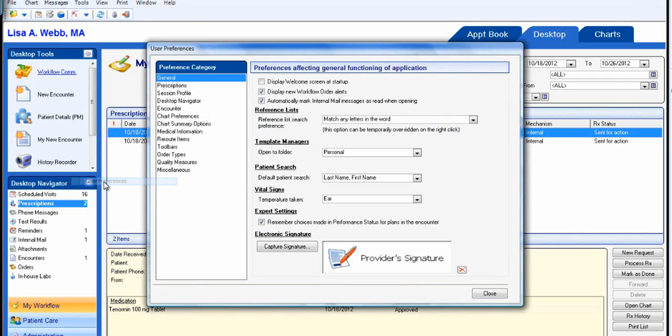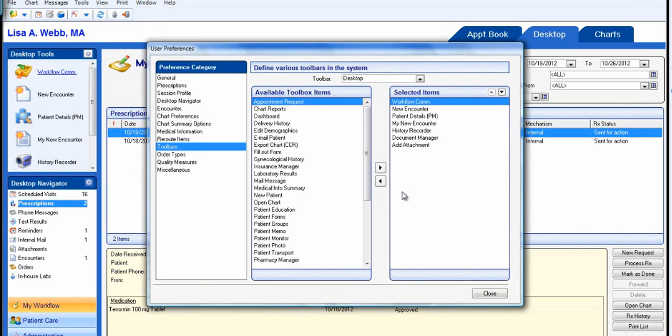User Preferences, and Toolbars. This area works just as the little gear tool works, but it'll also allow me to select my chart tools. Chart tools are the same as desktop tools, except the available items are different.